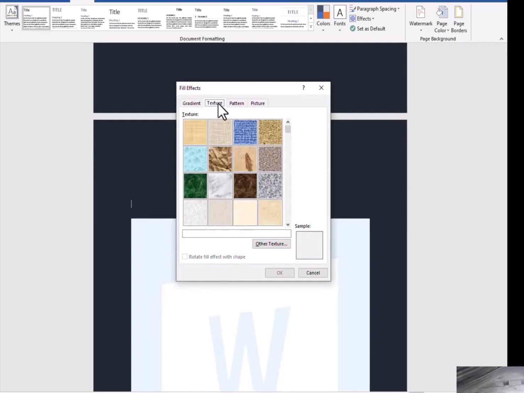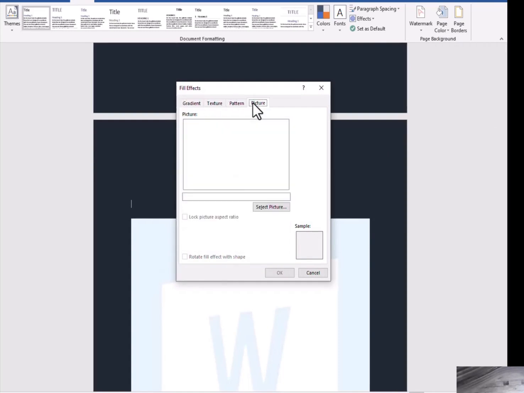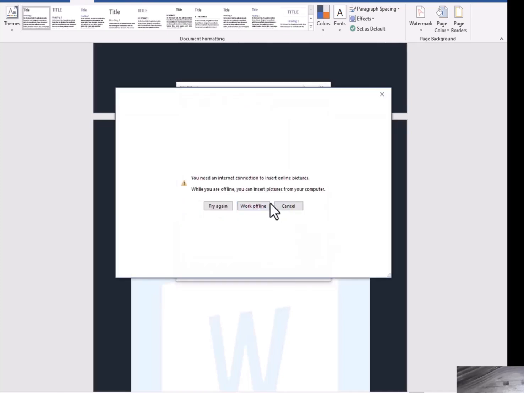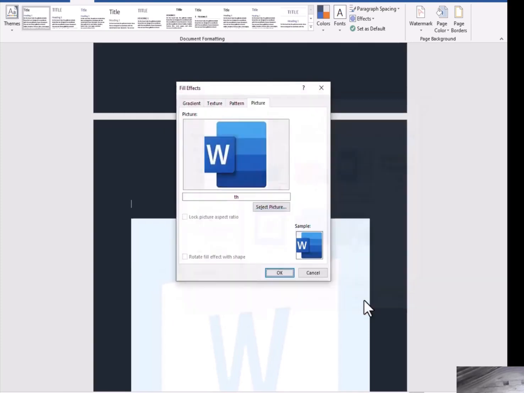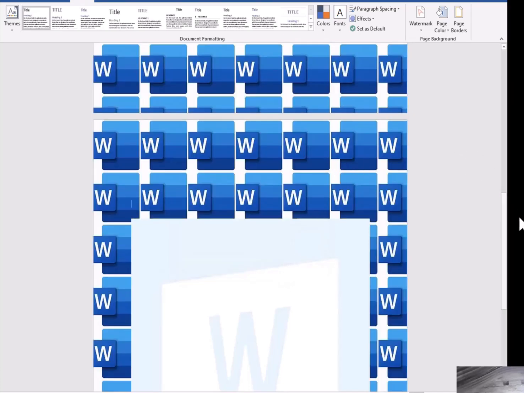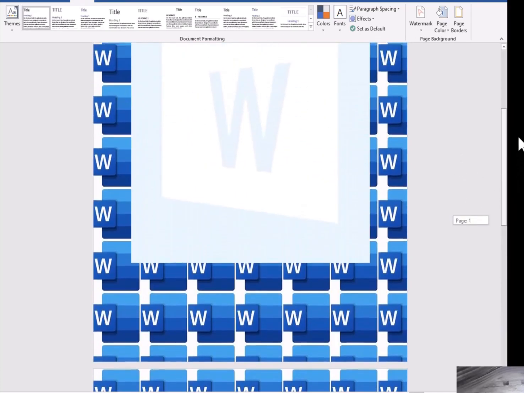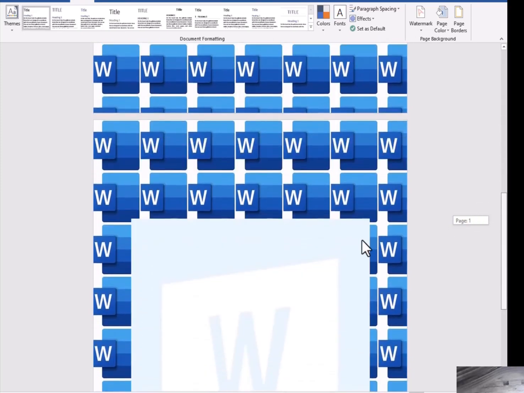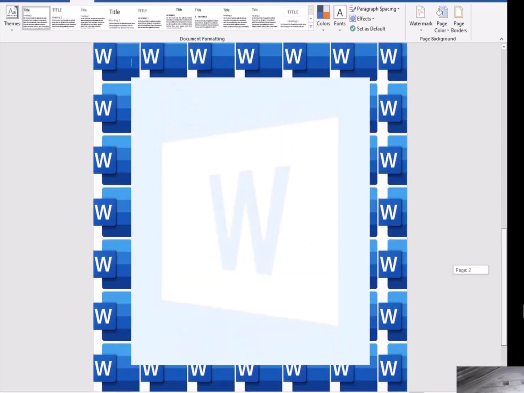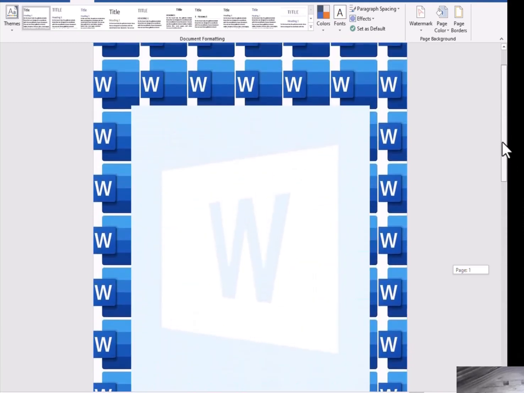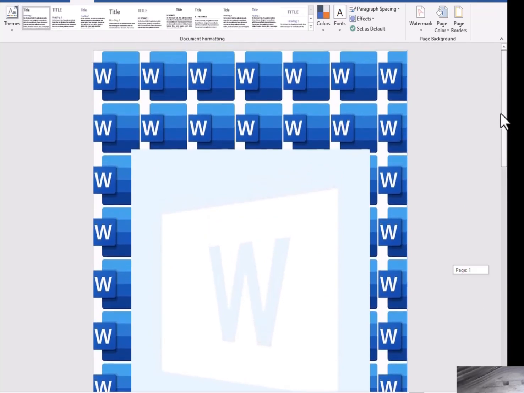So you have the texture, you have the pattern, you have the picture. Choose whatever color that you want to insert. If it's a picture form, just choose a picture, and that's what you're going to use as a background color. So like this now, you are able to see that I have throughout it's just word. So now that is acting as the page color. So you are also able to use the picture to create the page colors.